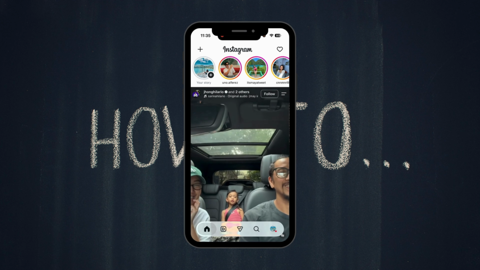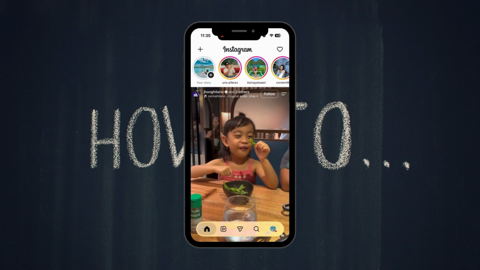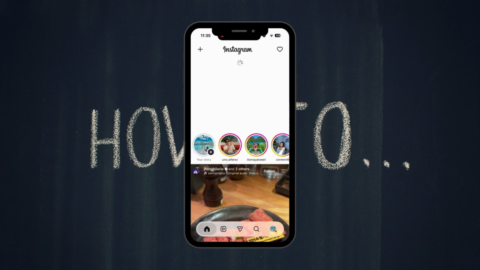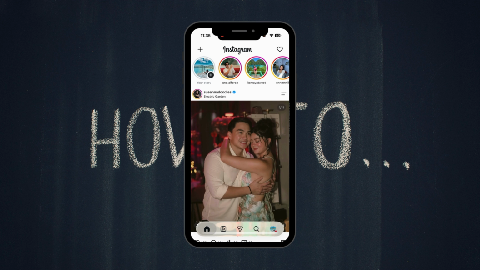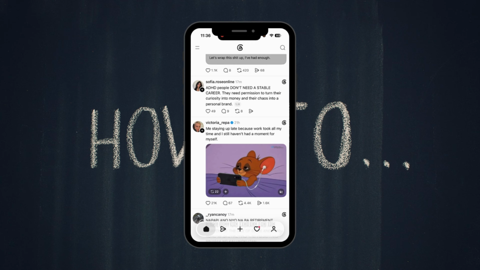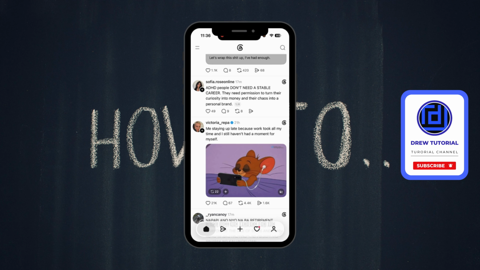Meta has tested standalone Threads sign-ups using an email address or phone number instead of Instagram for some users, particularly in parts of Europe, but this is not yet the standard experience worldwide. So if your goal is just to read threads, yes, you often can without Instagram. If your goal is to actively participate, like post, comment, follow, etc., you'll typically need an Instagram account for now.